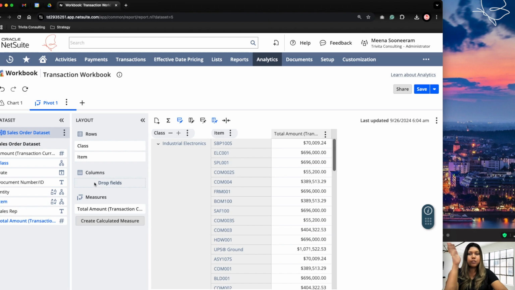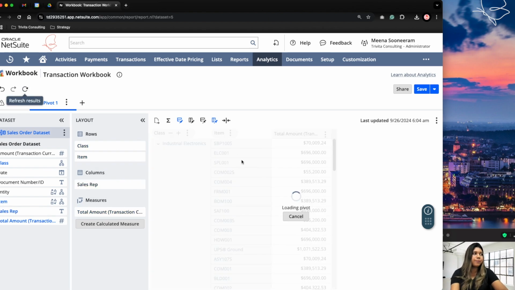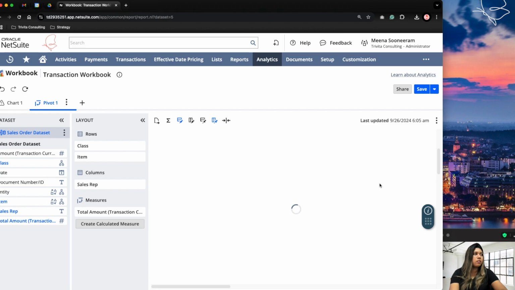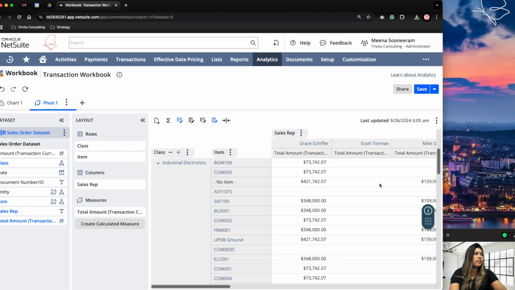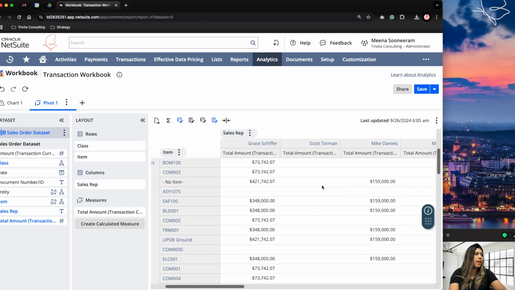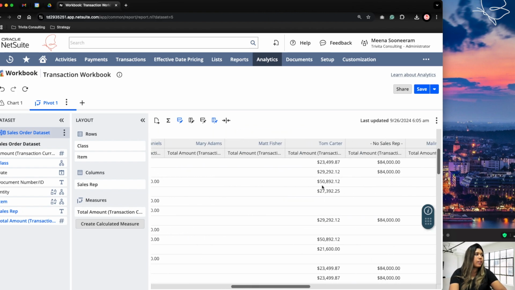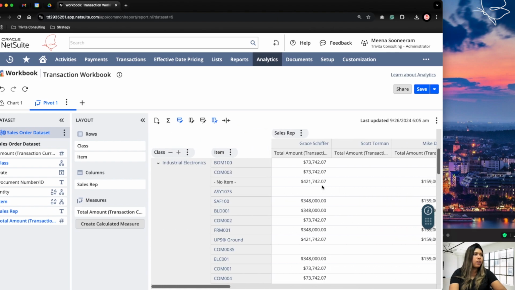Next, let's say I want to split it by my sales rep. So I will drag and drop the sales rep field onto the column field here, and then again, click on refresh. Now I have my item sales split by sales rep. So you will see the class, the items, and the different sales reps that have been attached to each transaction. Once I have done that, I can export it to CSV, for example, by clicking this button, and then I can continue with the analysis of this data.